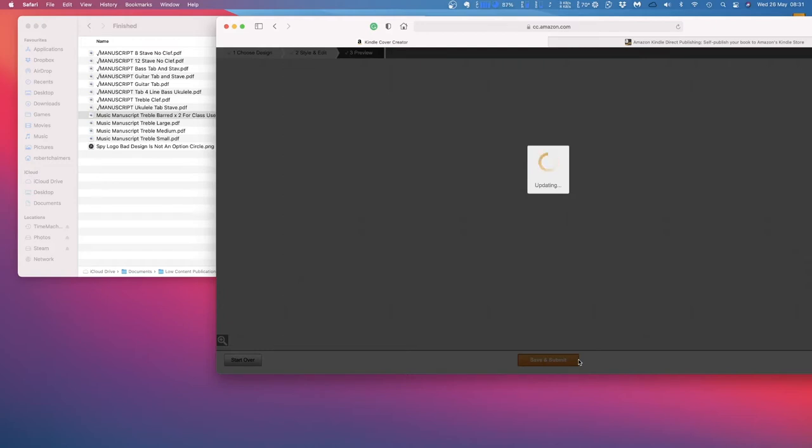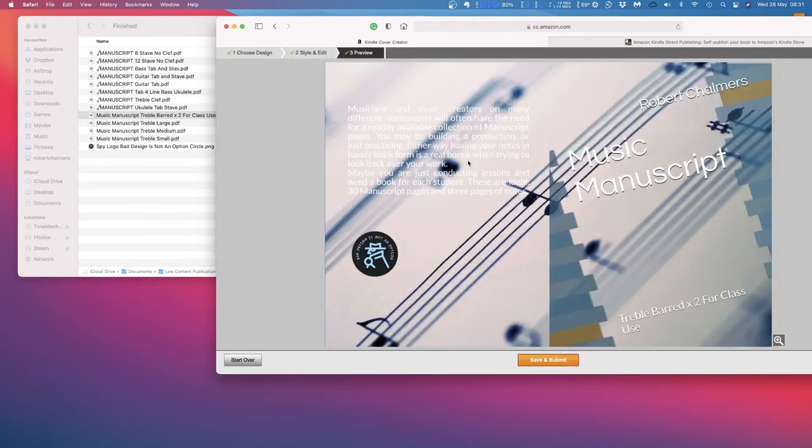There we go, it's updating the image, updating the whole process. A lot of these things can take a little while, some are fairly quick. This one's being a little bit slower today. There we go, building your cover. This may take a minute. It usually is only a minute or two. Now, there's my name correctly spelt. Music manuscript, treble barred by 2 for class use.